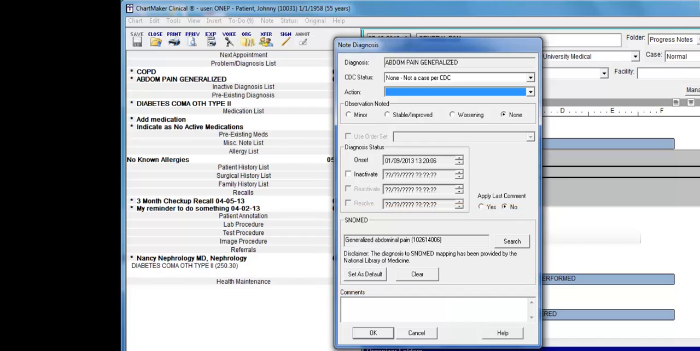When you open this dialog, if there was a one-to-one matching from the ICD-9 to SnoMed, which by the way will occur about 60% of the time, you will see the SnoMed already attached like we see here. If you feel the SnoMed code is appropriate, then there is no additional action required on your part, and you can proceed as usual.